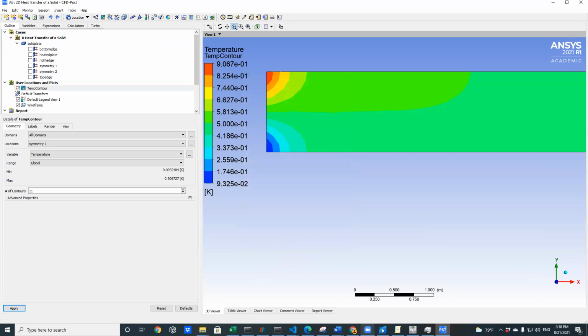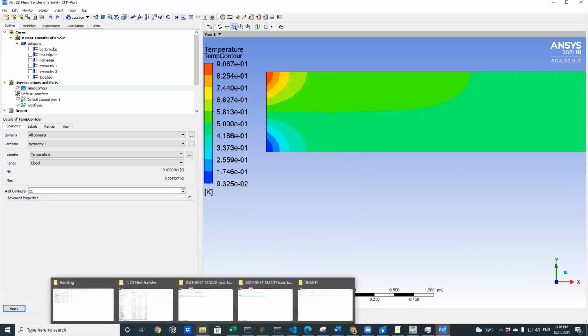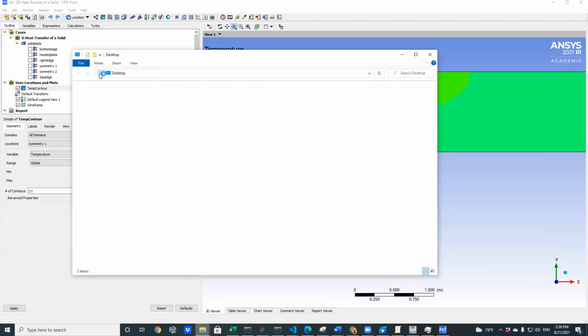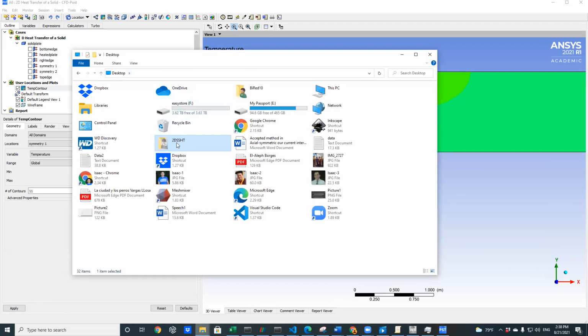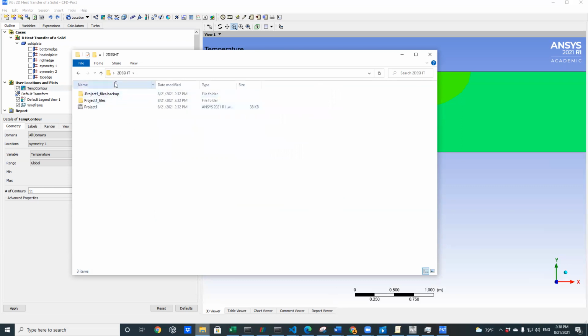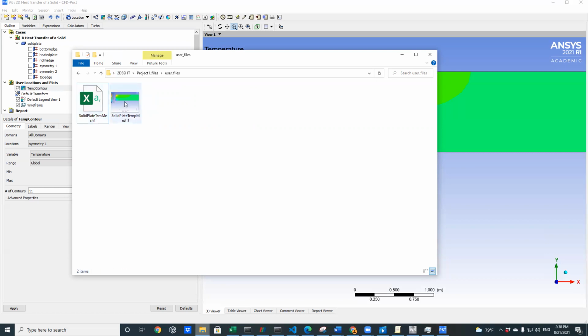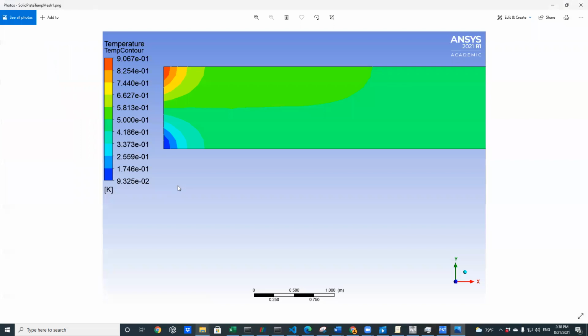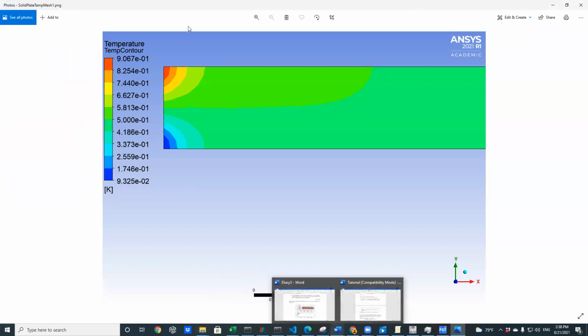So now let's go to the folder where the data is being saved. So see, I am on my desktop, then to the SSHD, project one files, then user files, and see, the two files that are created are in there. So this is the contour of the temperature.